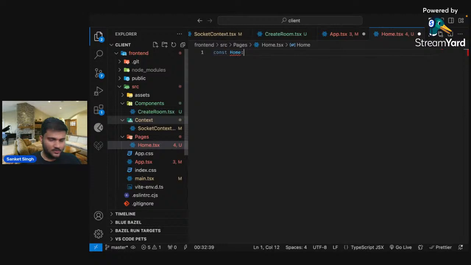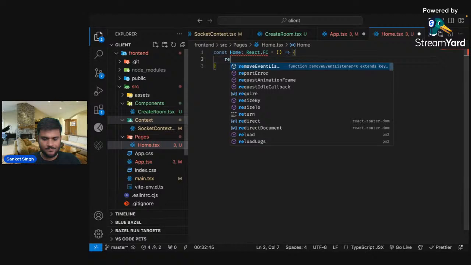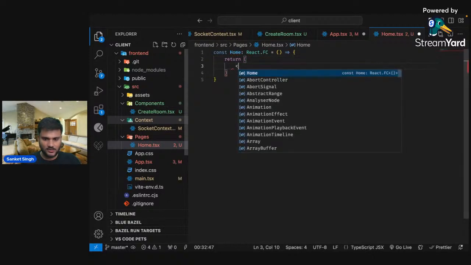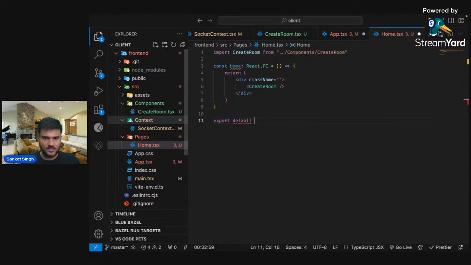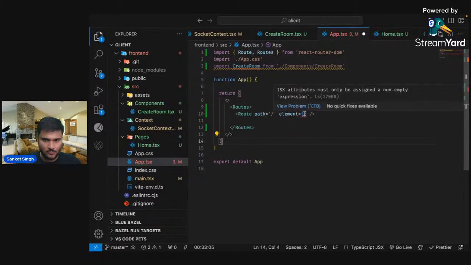Inside home.tsx, just basic stuff, const home. What will be the type? It will be of type React functional component. And what we are going to do is return some basic styling. I'll style it, but for a moment, let me actually add the create room component as well. And then we'll say export default home. Save it. This is the home component, and I'm going to attach this home component here.